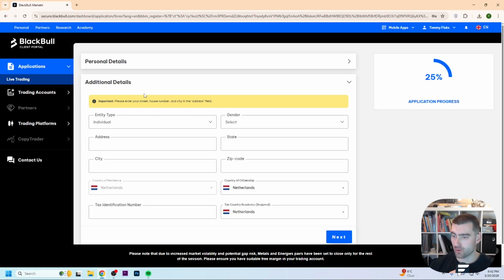So right now I'm recording how to verify your account, but this is the way you can create your account.